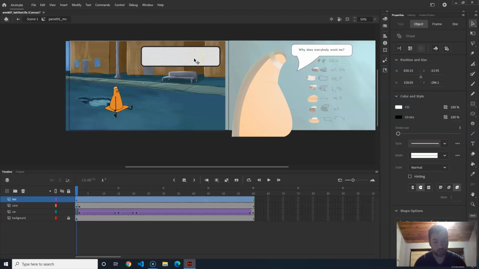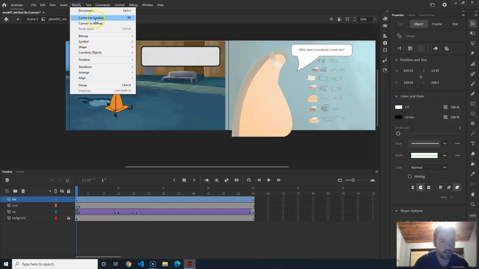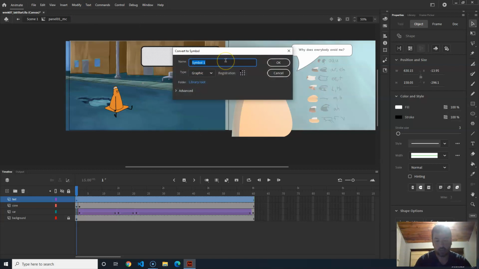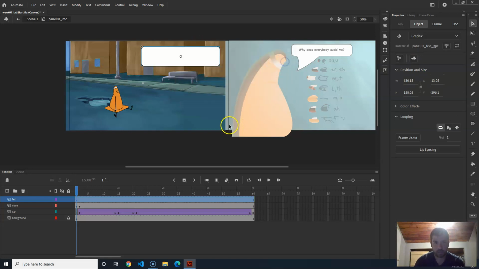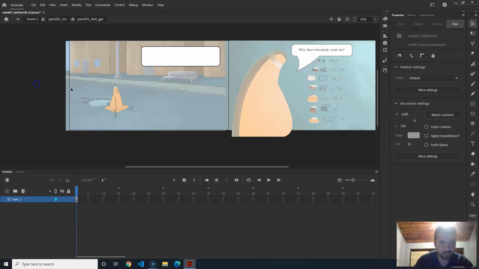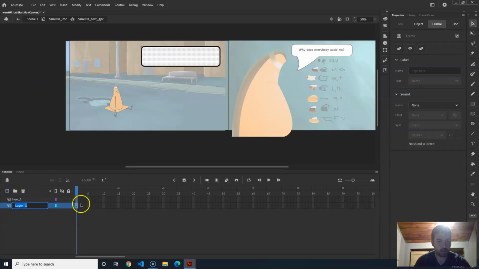I'm just going to go ahead and convert that to a symbol just so it's nice and contained. So I'm just going to hit F8, or you can go to Modify, Convert to Symbol. And we're just going to call this panel 01 underscore text underscore GPC. It's just going to be a graphic, okay? Yay, I'll double click on that. And I just want to put my text in there. So I'm going to do another layer. So this we'll call the text bubble. And then this will actually just call the text.